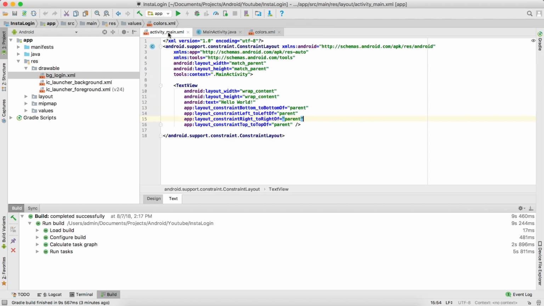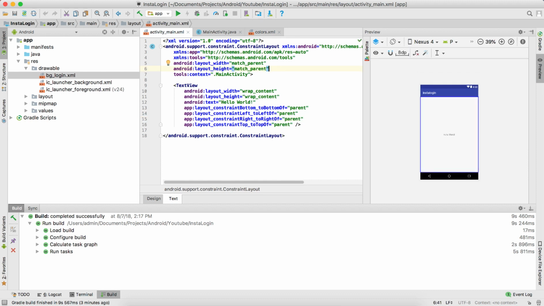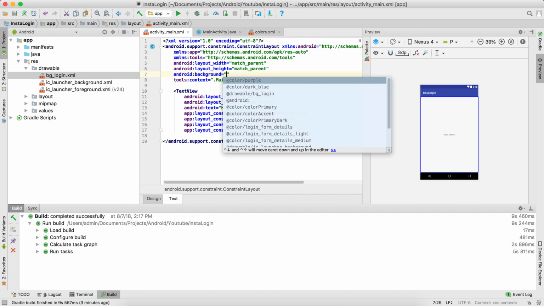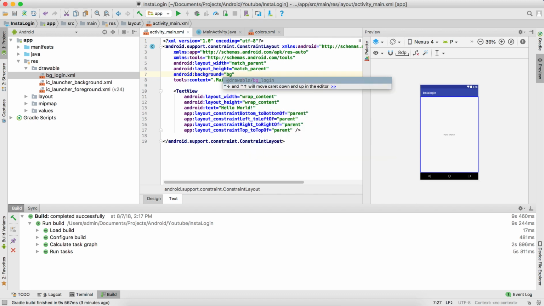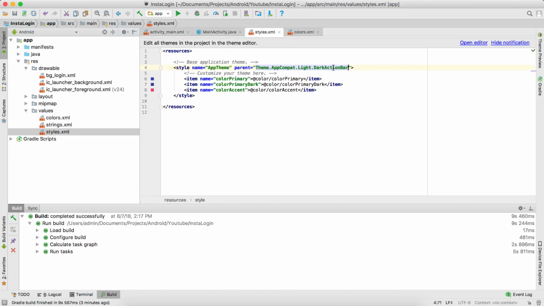We go to our main activity page. We'll give it the background we created. Okay, that's beautiful. Notice we still have the action bar, which we do not need. To remove that, we go to styles and we change this to no action bar. That's it.